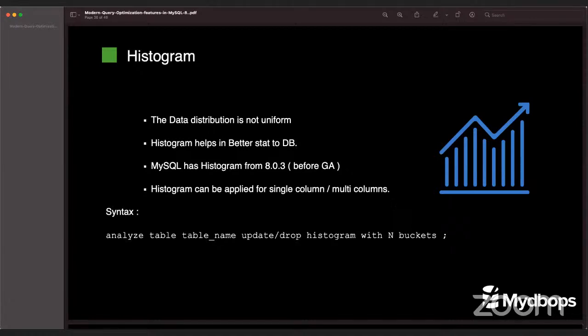MySQL has had histograms from version 8.0.3, that is before the GA, because MySQL went GA at 8.0.11, and there was only one more version, I think 8.0.4, and then they directly jumped. Histograms can be applied to a single column or multiple columns, and they are based on buckets. If you know the exact number of distinct values, you can give the exact number, or if you want an equi-height histogram, you can give the number of buckets. But equi-height is really good for date ranges, and singleton is really good for unique values.